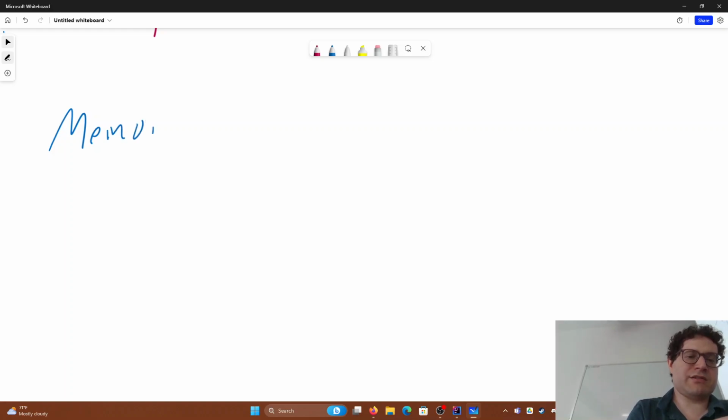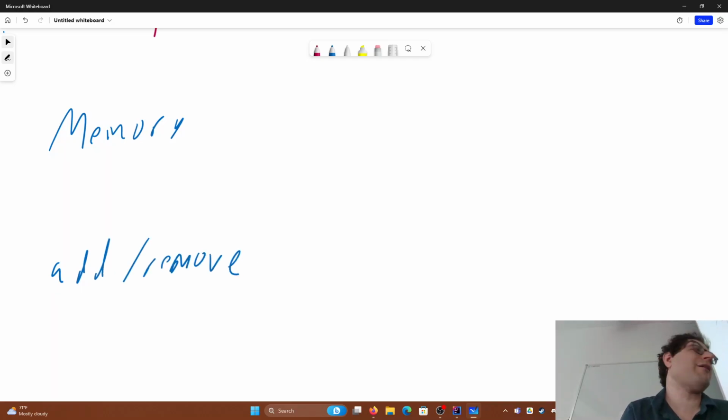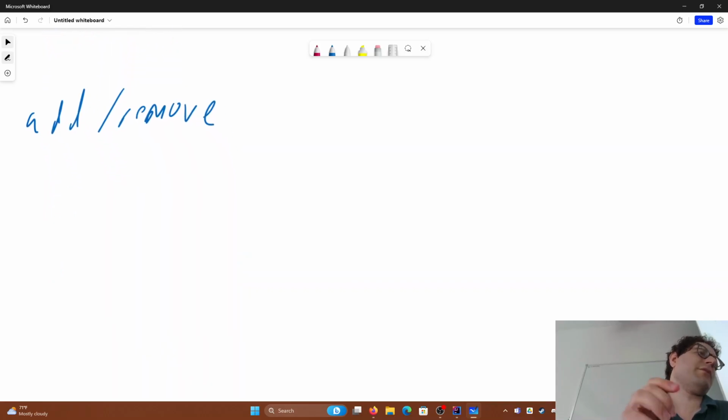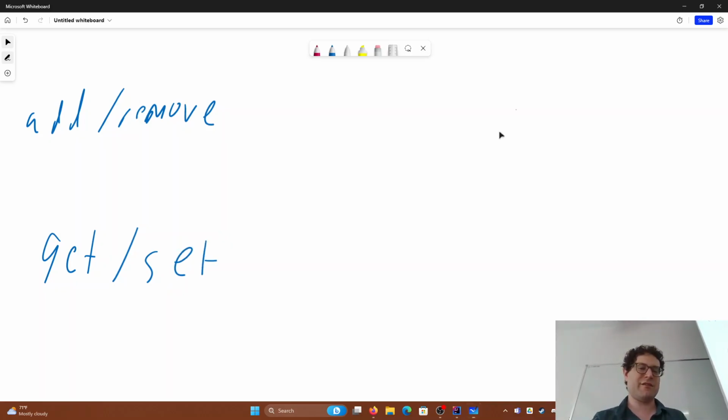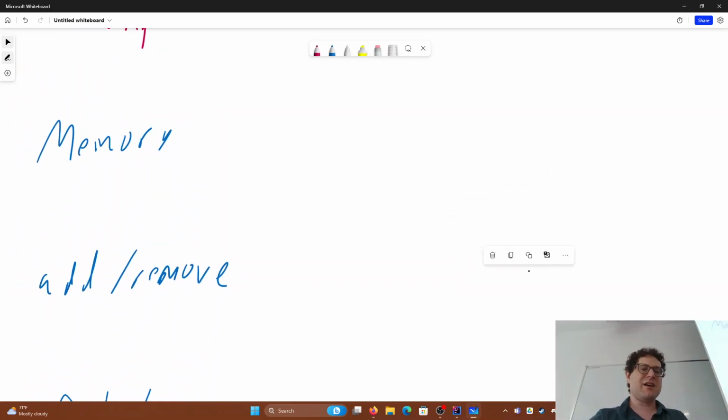One is memory usage. The second one is modification operations, add and remove is a good way to put it. And then your get and set. So your size changing operations and your non-size changing operations. We haven't really discussed memory usage, so that's a good amount of time right now.